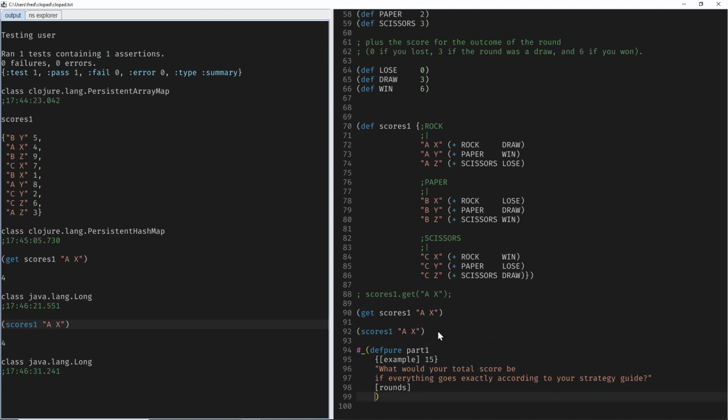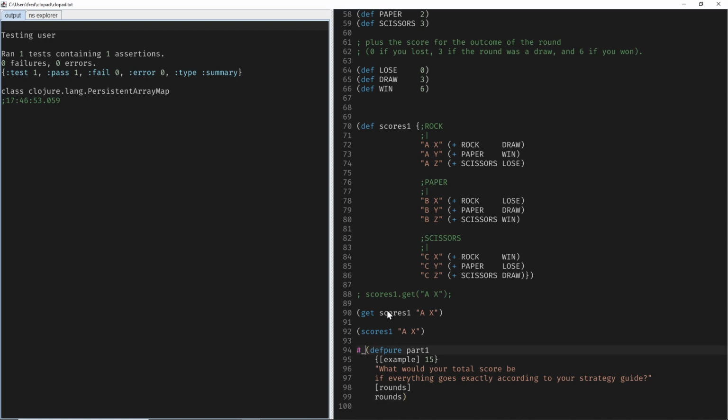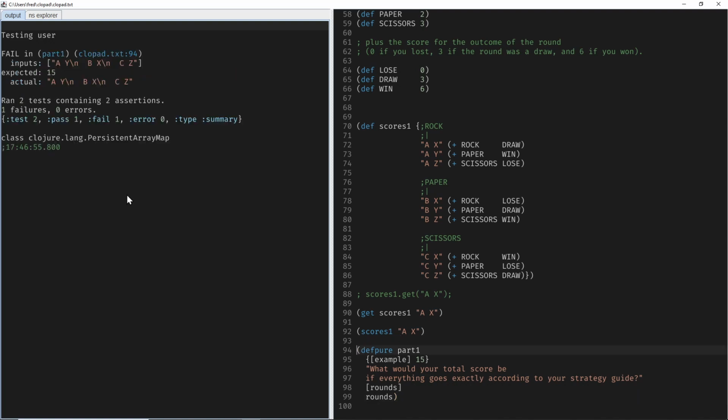Okay, so now for part 1, what do we then have to do? Well, first, let's see. We start with our rounds, and we want to, of course, execute this test. We have to split. Let's start with that. So that would be split lines the rounds. Then it looks like this. And then we have to map the rounds according to our scores map. So that would be a simple map function. Map the scores1 map over that. And then we have 8, 1, and 6.